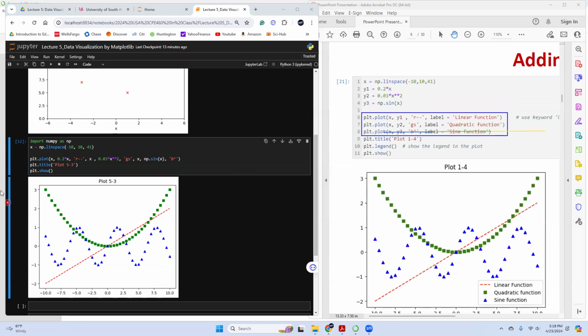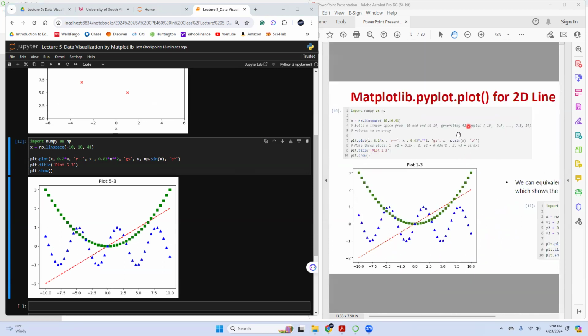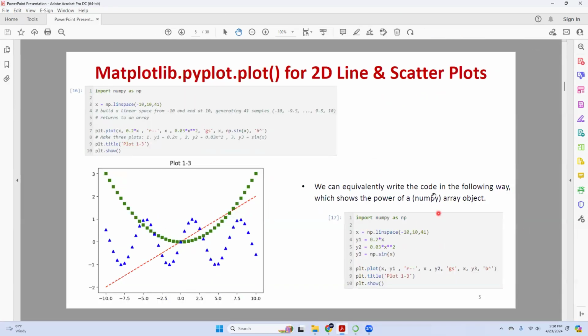Let me clear everything first, clear all drawing. So that's the thing. What did I write here? We can equivalently write code in the following way, with the power of NumPy arrays. So here I directly write x and this is the y, and actually we don't have to. You can write the things outside, which means you can define y1 equal to this, y2 equal to this, y3 equal to this, and see the change.